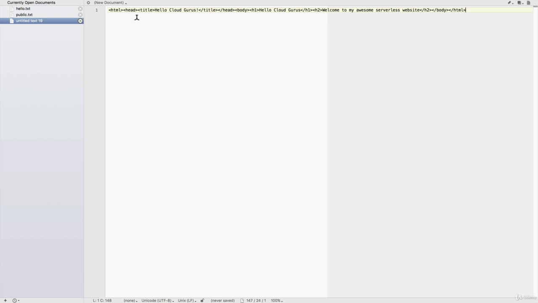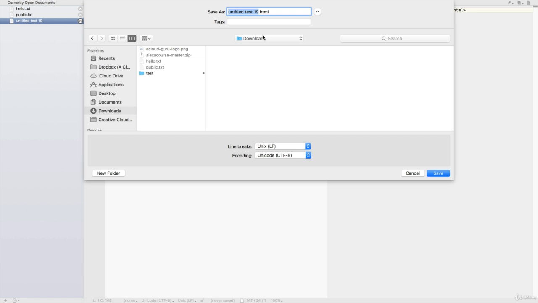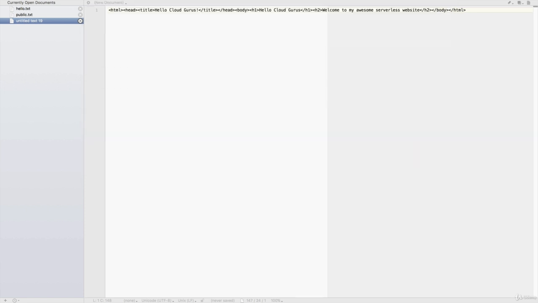So I'm going to go ahead and save this. I'm going to save this into my downloads directory. I'm going to call this index.html. Let's go ahead and create our error.html file.